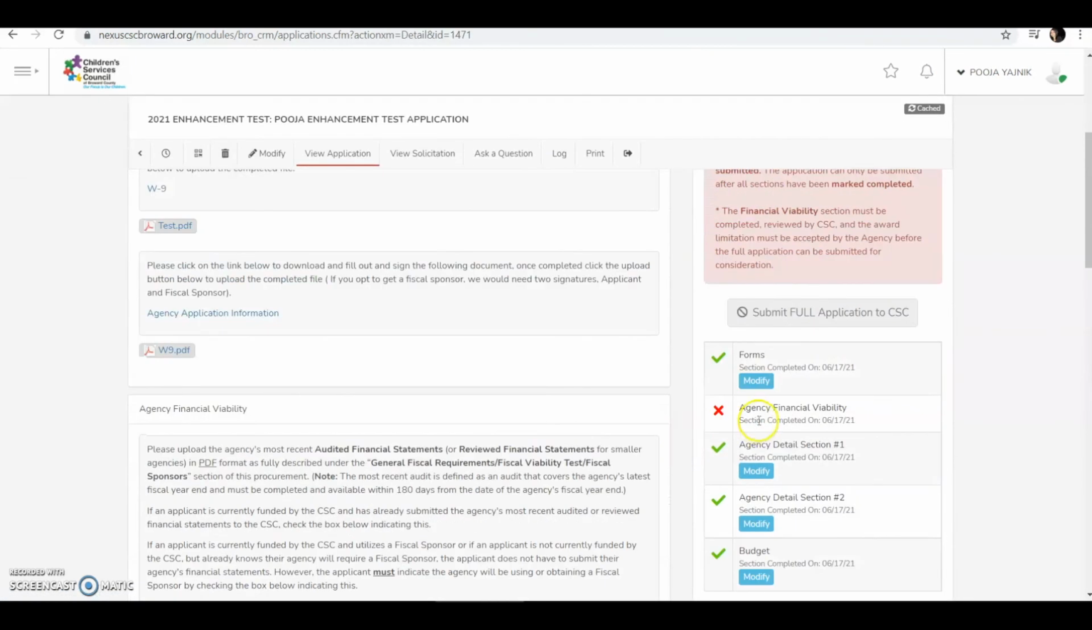But here I can see that I'm still waiting for CSC to make a decision on the agency financial viability. That's the only section with a red X. All others are green check marks. But because we have one red X, the submit full application to CSC button is not available. Up until this point, you can still modify any other section that is needed. If you need to modify it, you can just click on modify and proceed.